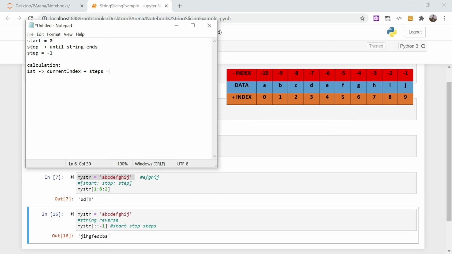So at the first iteration, the value of current index is considered as empty or 0. And the number of steps we have given is -1, right? So the result is -1, right? 0 minus 1 is -1, and -1 index represents the last character of the string, that is J, all right? Now since we moved on to -1, the current index becomes -1, okay? So the value of current index is -1, all right?